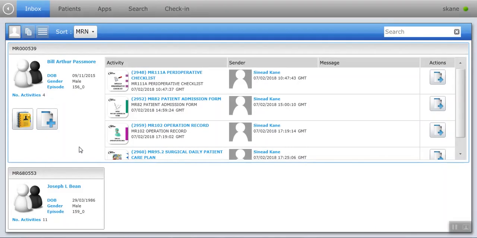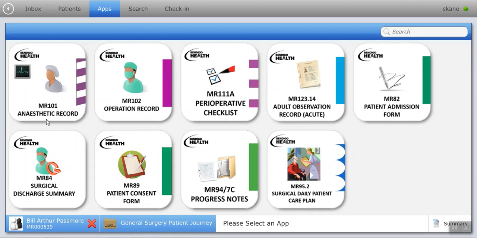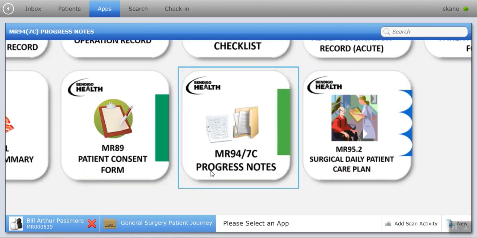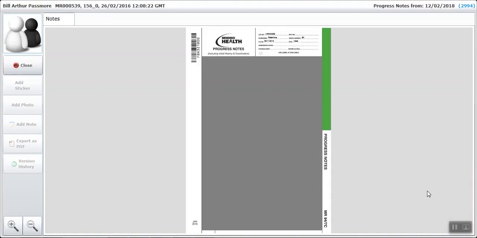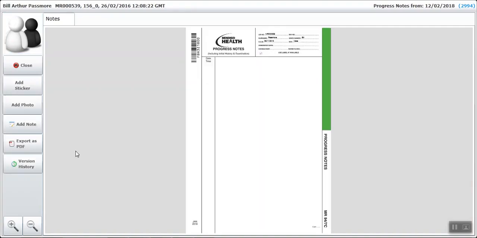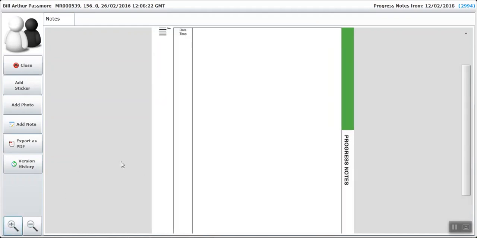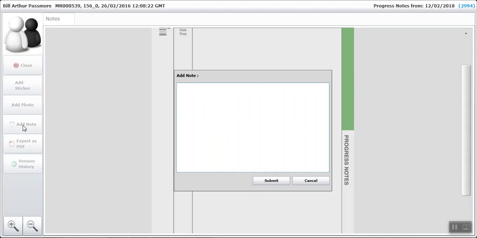To create a new app that's not in the chart, I'm just going to select New Activity, and it takes me to the Apps tab. I want to create progress notes, so if I click here and click New, these are the progress notes, so I'll just enlarge a little bit. So in here we can add a free type note.